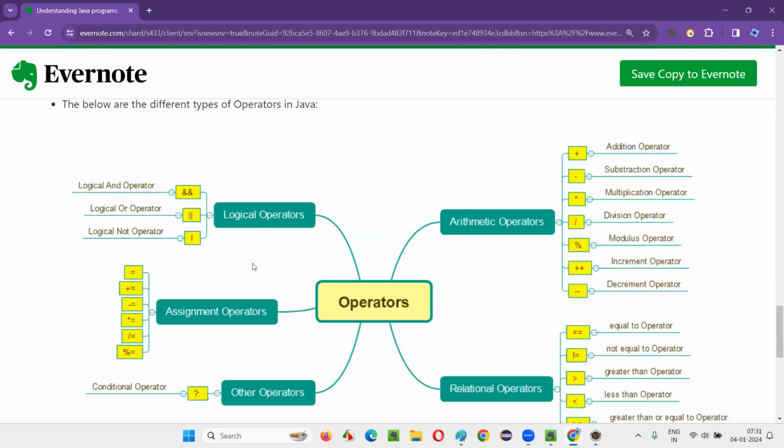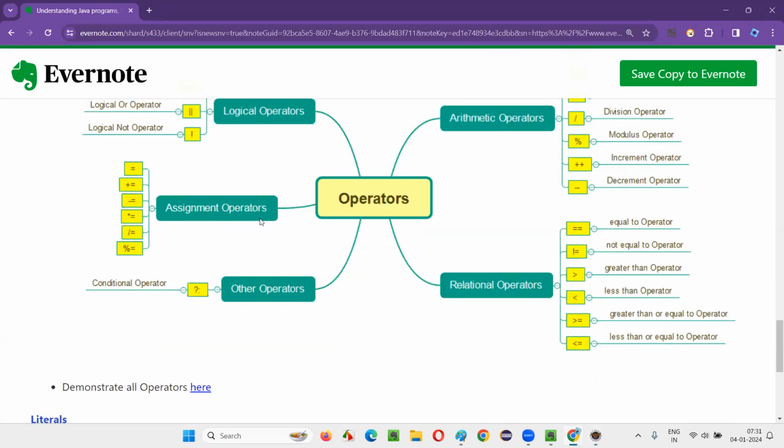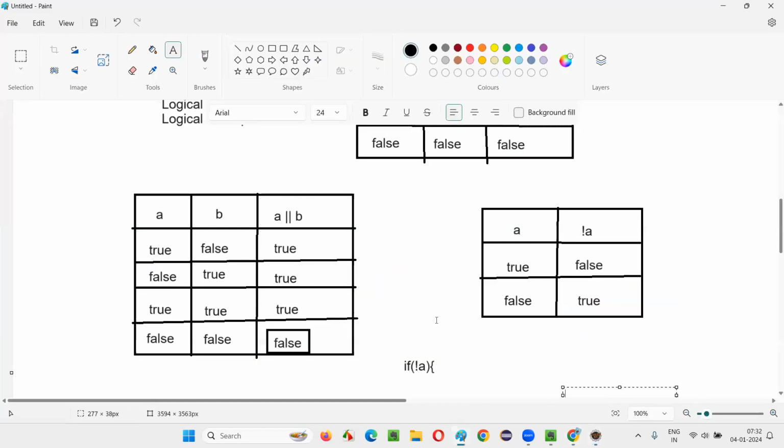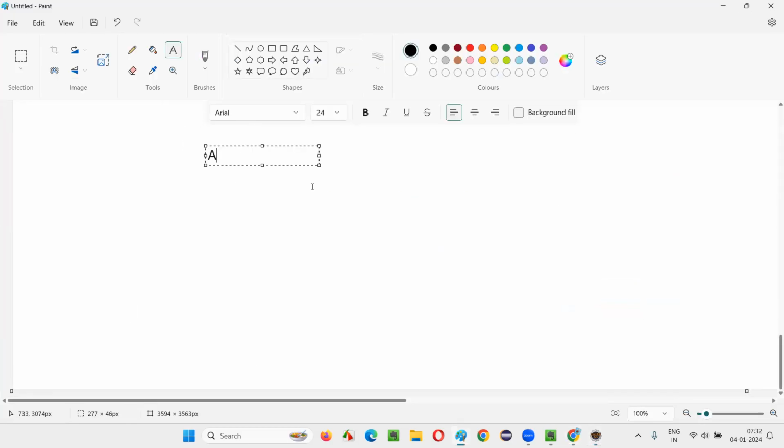Then the next one: assignment operators. Next category is assignment operators. What are assignment operators? Everyone type in the chat box the name of the operators that I'm going to cover next. That is assignment operators.